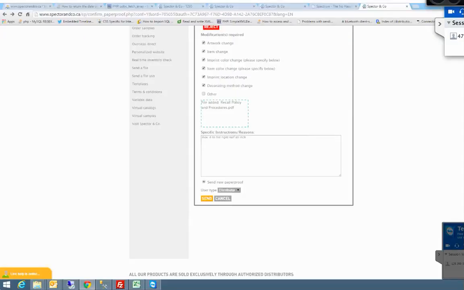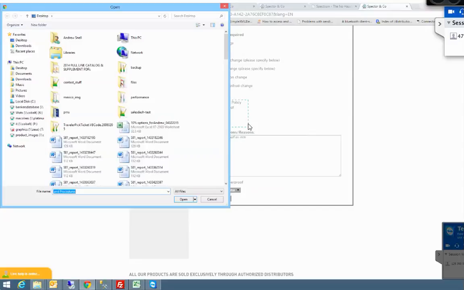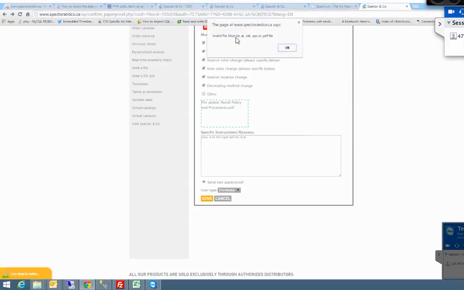Okay, so either browse or drag and drop. Again, you could copy the module that we have from the send file modules, and it accepted it because it's a PDF. Now, if you pick something else, let's say you pick a Word document as an example, it would say invalid file, must be AI, CDR, EPS, or PDF. Exactly like that, so it does validate.